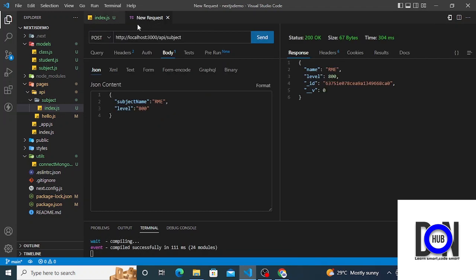So now let's go and make a delete request. We are still inside our subject folder, and as I said earlier, whenever we use index inside the folder, our URL should just point to that folder, not /index, right? It's only when we give it a different name, let's say subject.js, that after pointing to the subject folder, we also have to point to subject.js.